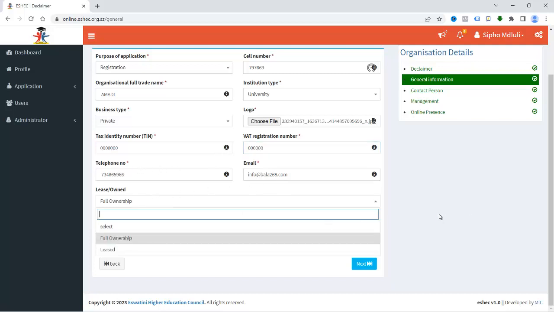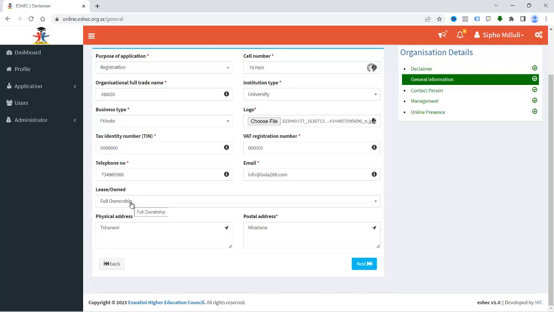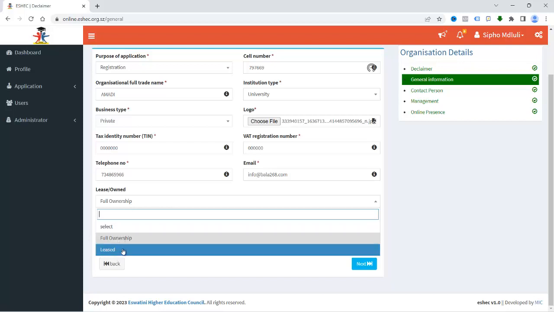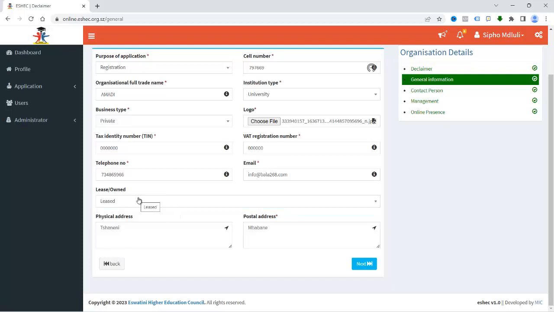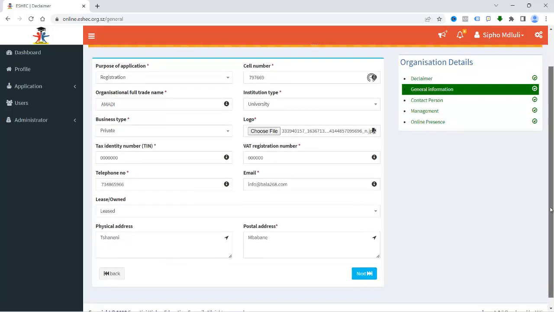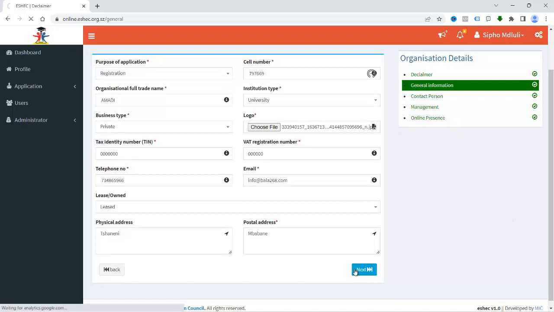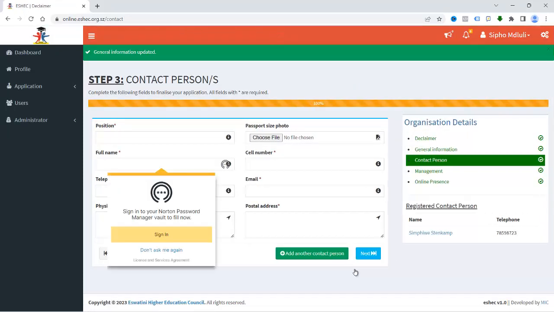It's a lease or own property. That is where the property of your institution is, where your institution is based. Are you owning those premises, or are those premises being leased? So you select here. If it's leased, you select the lease here. Then the physical address and the postal address. Once again, once you're done capturing that information, you come to this next button here, and that information will be saved automatically.